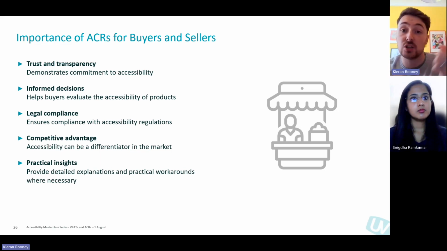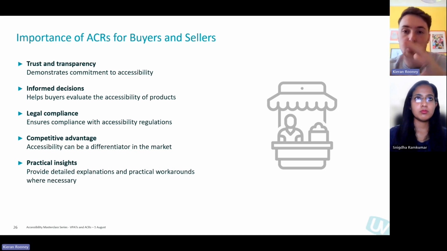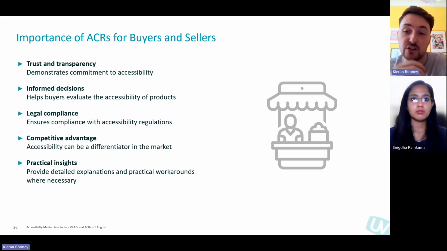So the first one is just the trust and transparency. ACRs and VPATs demonstrate a commitment to accessibility by providing detailed information about how well a product meets accessibility standards. Sellers can actually build trust with buyers, showing that they're actually taking accessibility seriously.